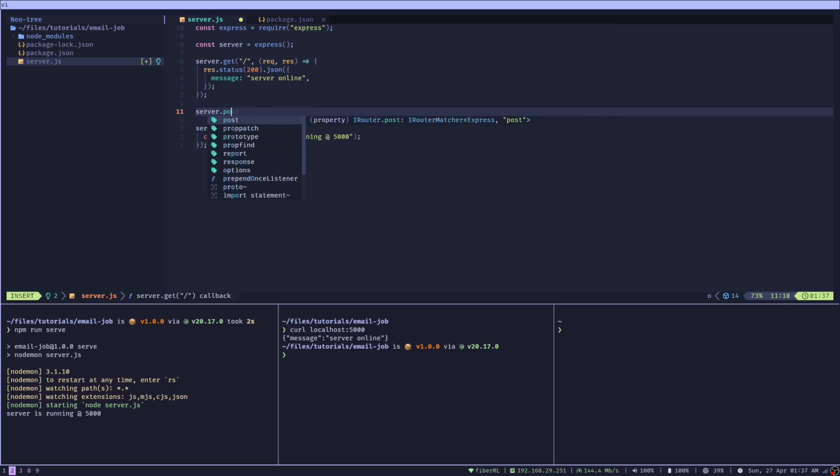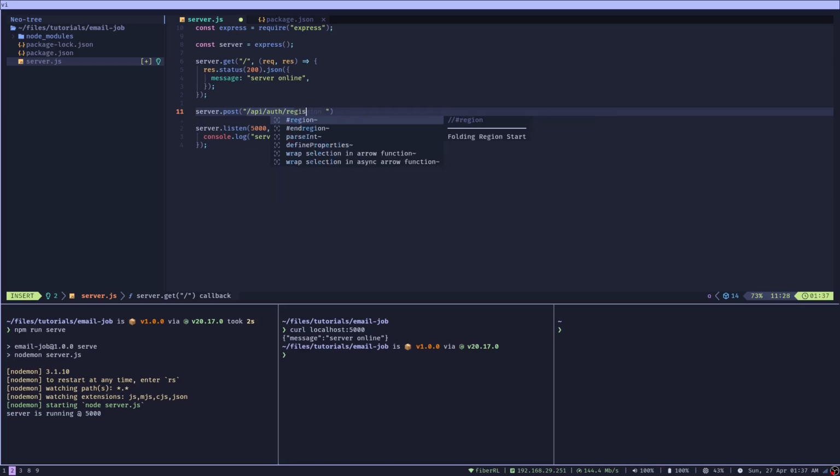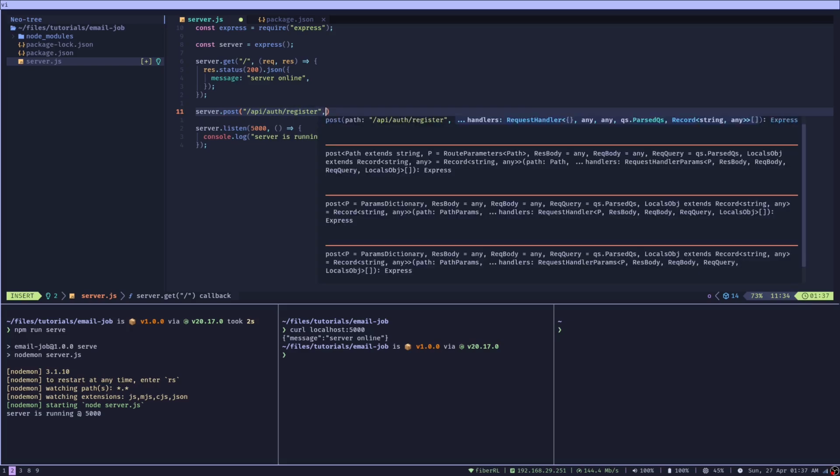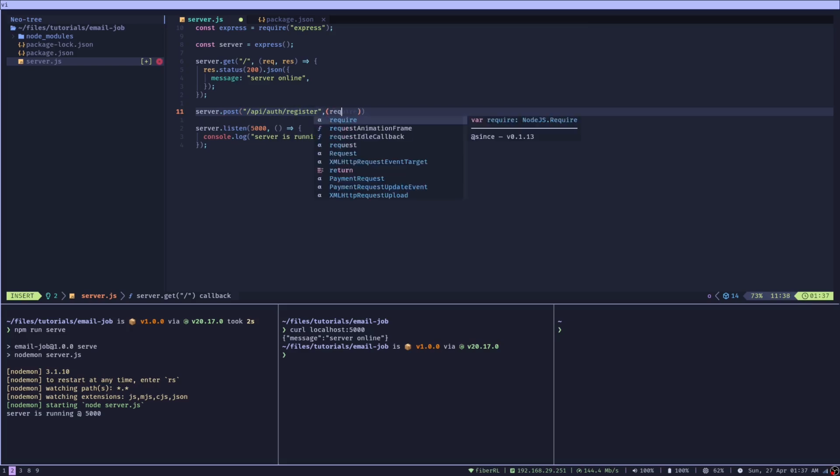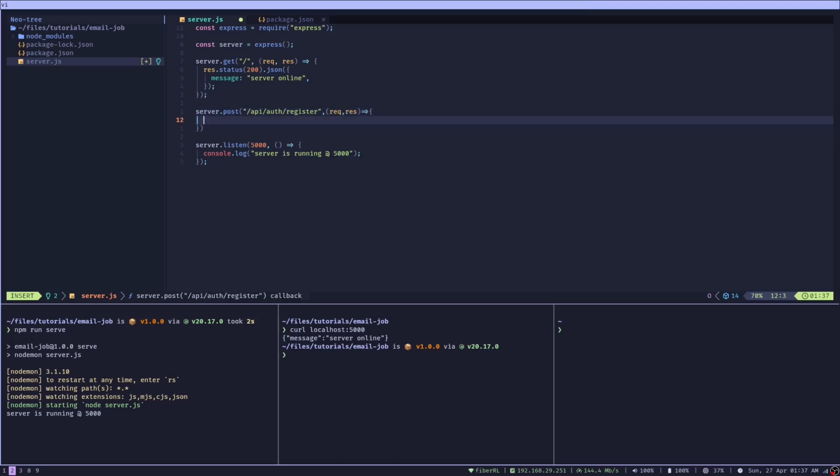Now let us get back to our code and start building our authentication route. So this is going to be a POST request at the endpoint /api/auth/register, and our callback function is going to include request and response as arguments. What is the very first thing that we have to do? We have to pull out email and password from the request body. So I'll ask email and password to destructure from the request.body object.